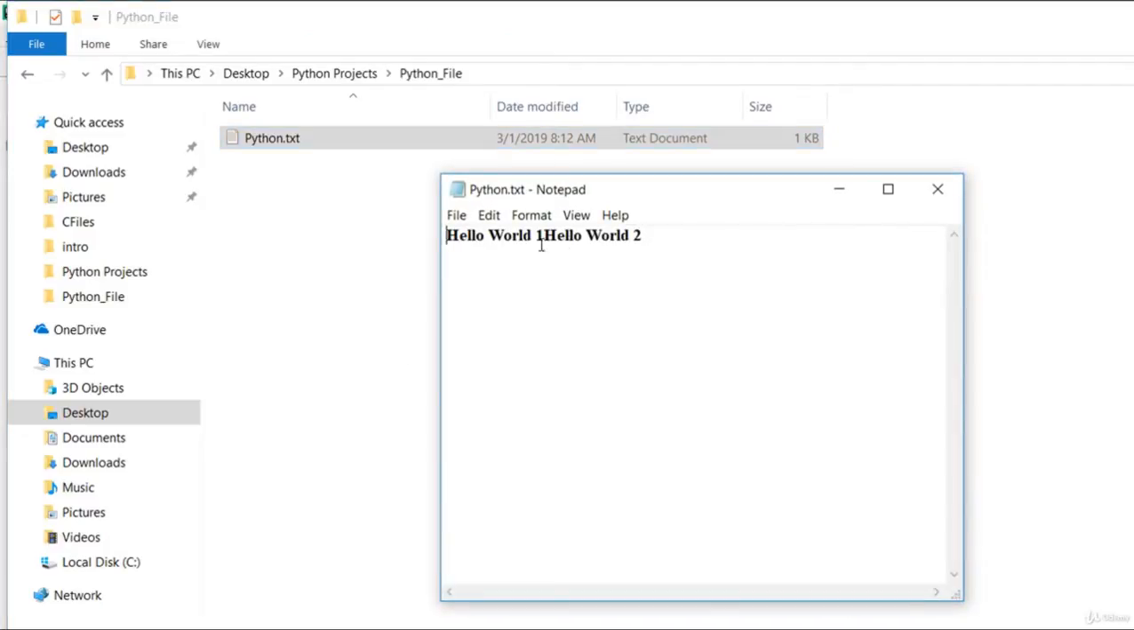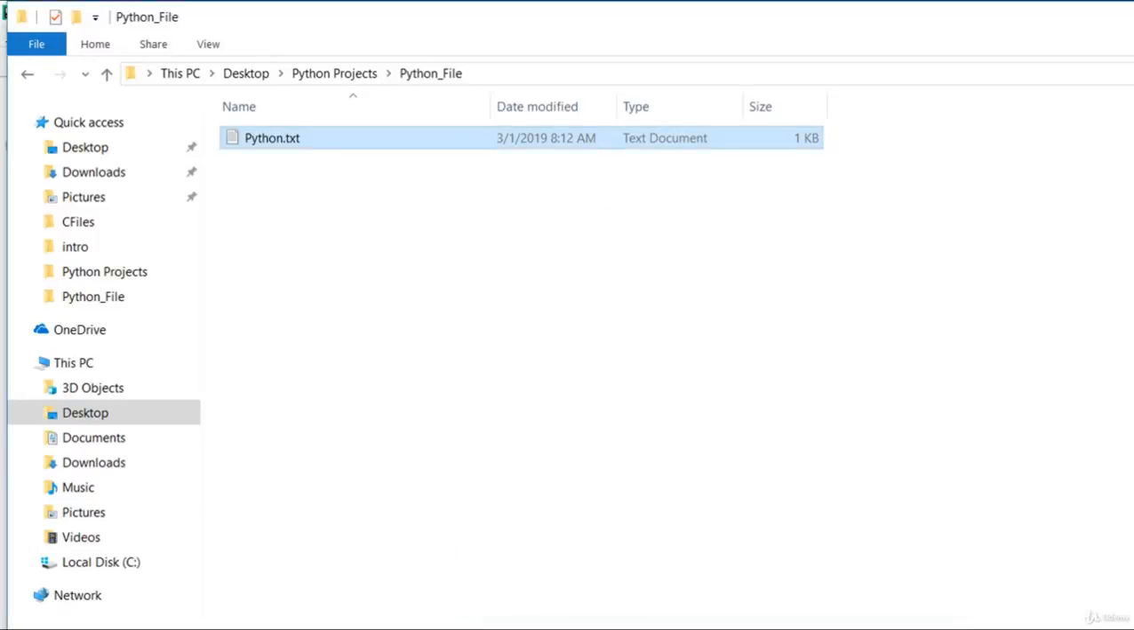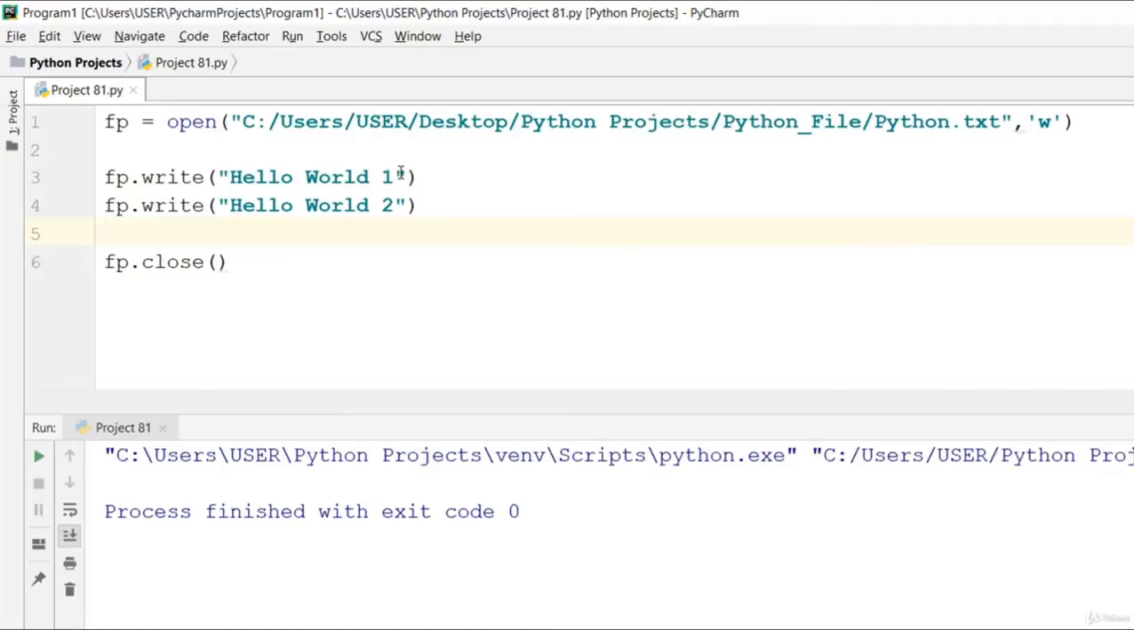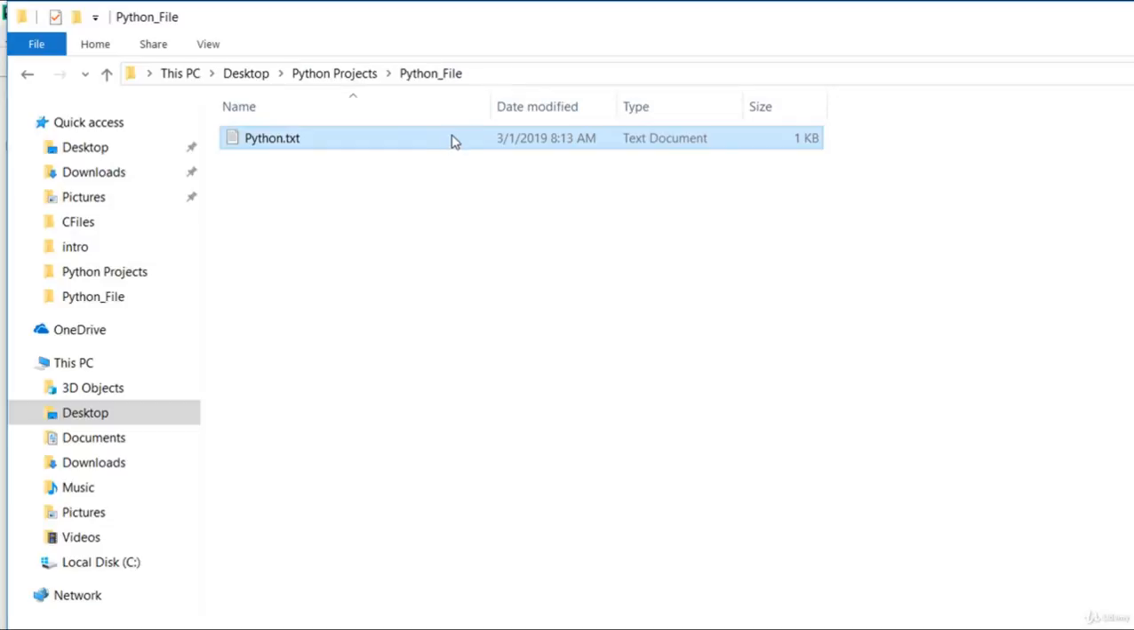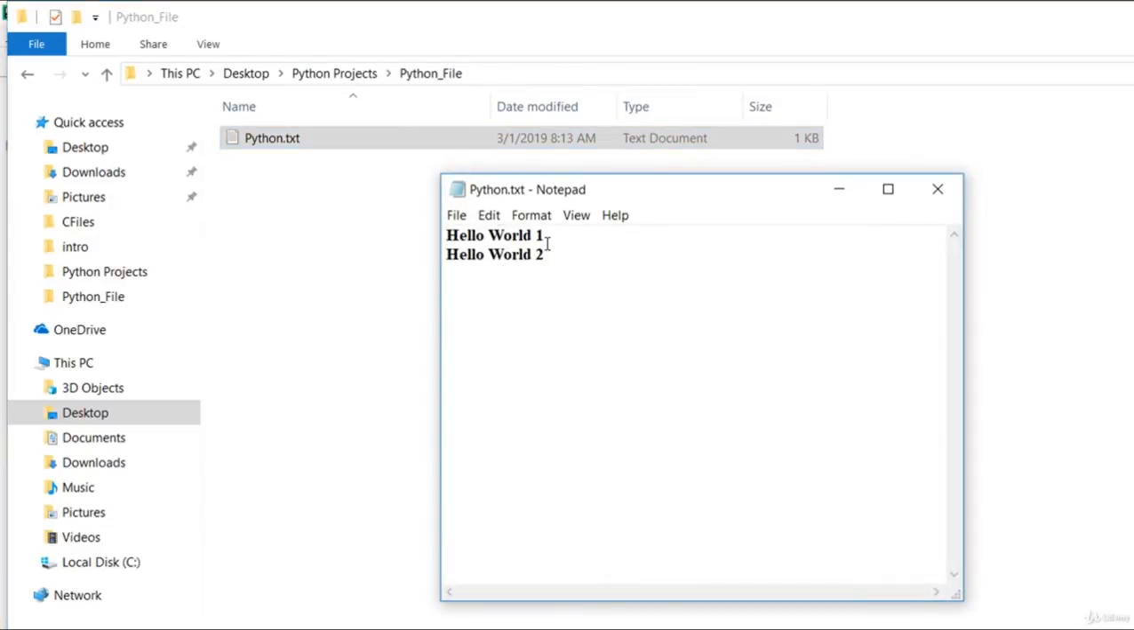Can you see that? Alright, so you want this to move to the next line. Close this, and you can go right inside here and put the escape character to move to the next line. Now run this code and let's check it out. Open up this and double click on this. I can see that hello world 1 and hello world 2 are in separate lines right now.